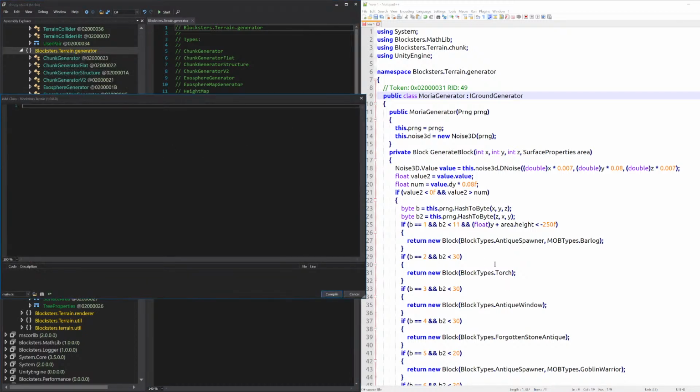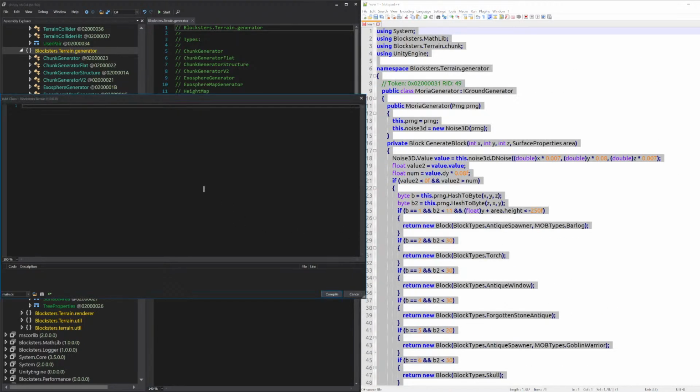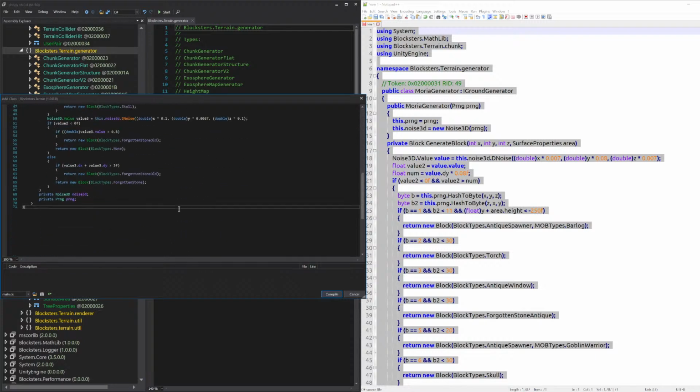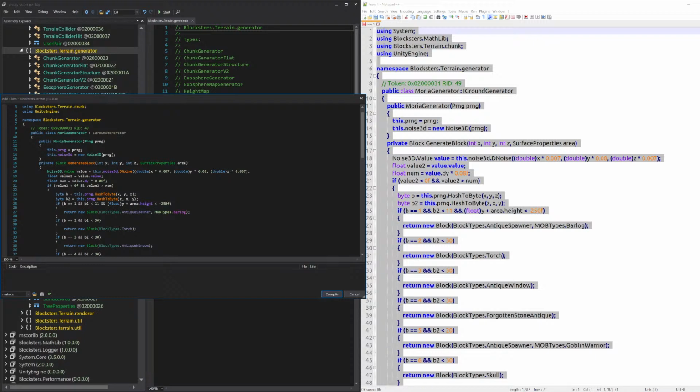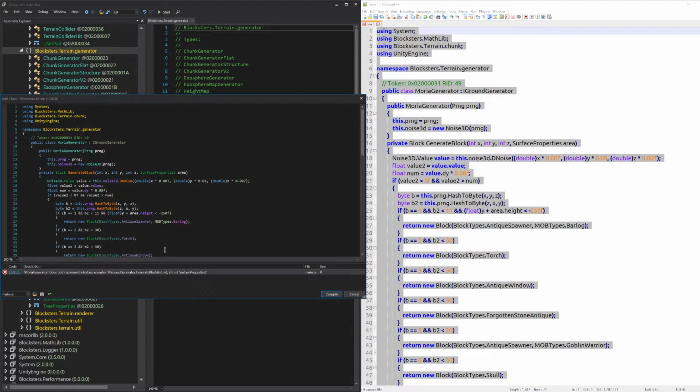Okay, add class. Hello. We paste. This is just going to work. I'm going to hit compile, and this is just going to work. Watch this. Yeah, I definitely knew that was going to happen. Moria generator does not implement interface member IGround generator, blah, blah. Yeah, of course it wouldn't. Why would it? Reference. Oh, that's a mistake. Reference surface properties. Now it's going to work.